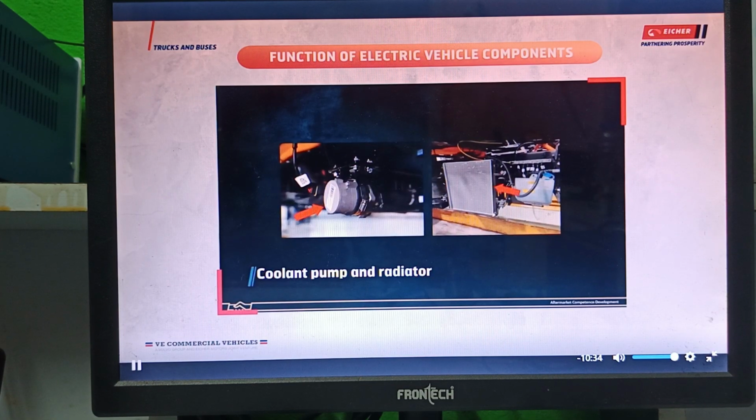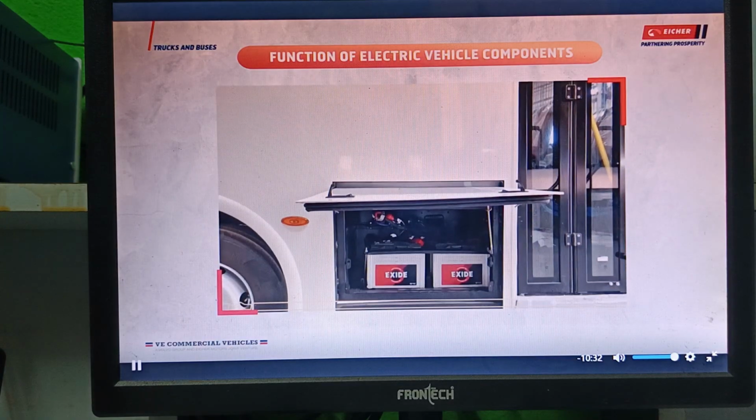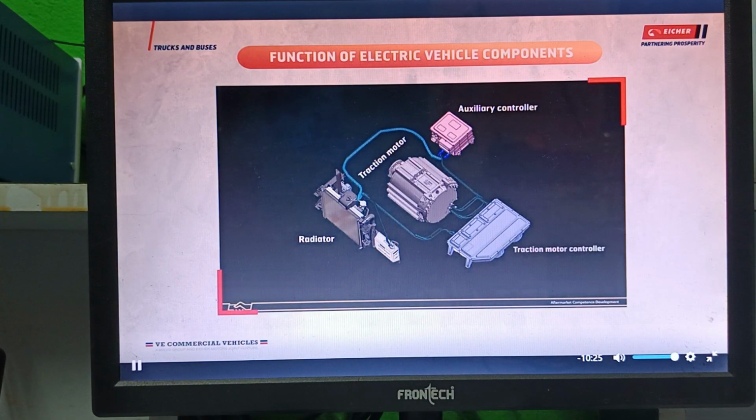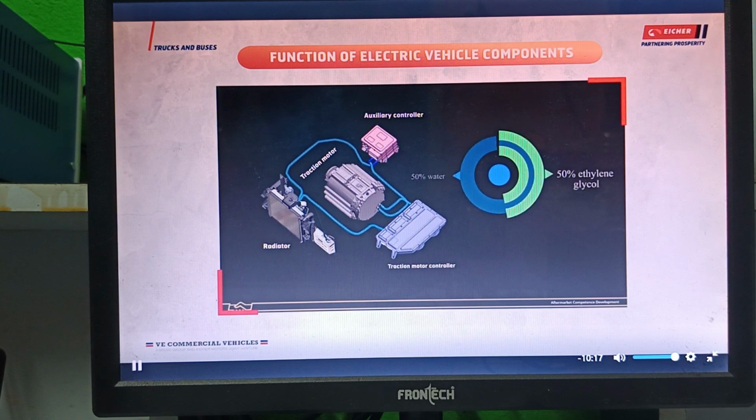Coolant pump and radiator. Coolant pump is operated through vehicle low voltage system, that is 24 volts. It circulates coolant through radiator for cooling traction motor, traction controller and auxiliary controller. The coolant used is 50% water and 50% ethylene glycol.